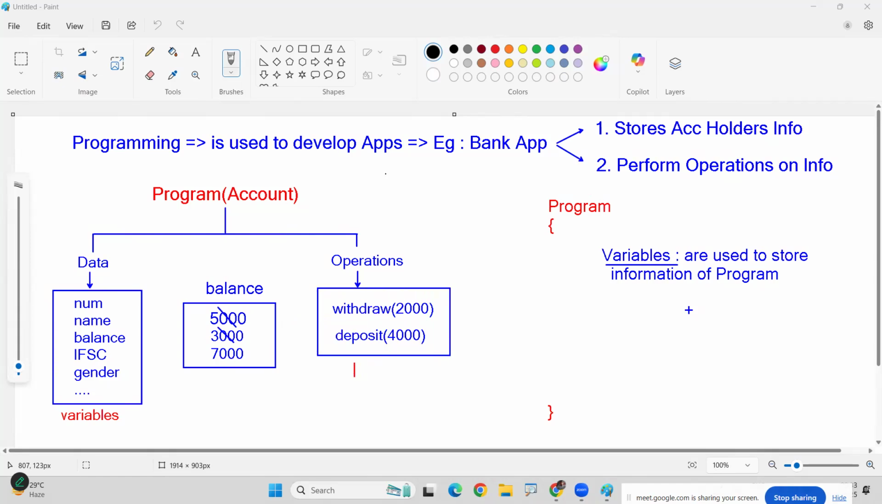Those operations are called functions. So the second concept we are learning is functions. Functions are used to perform operations on data. Okay, please write all these things. Just take the running notes.